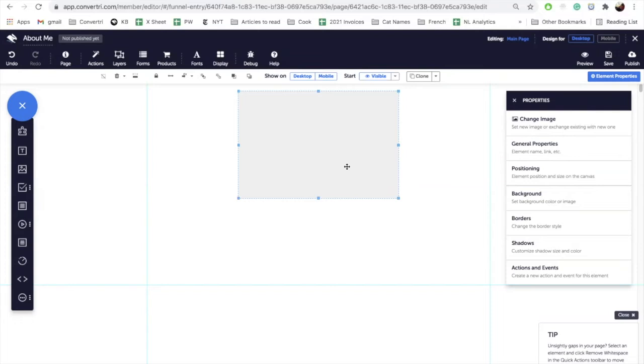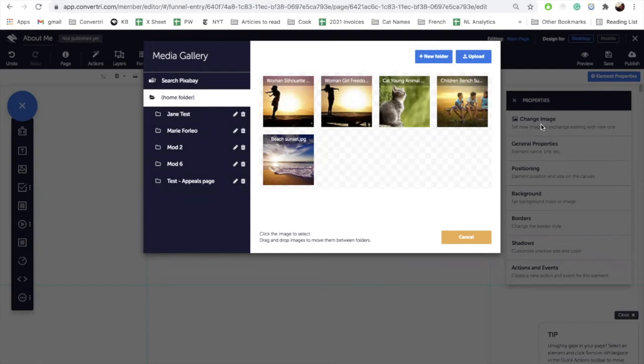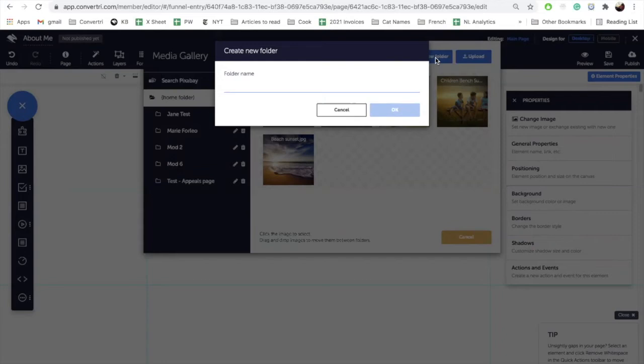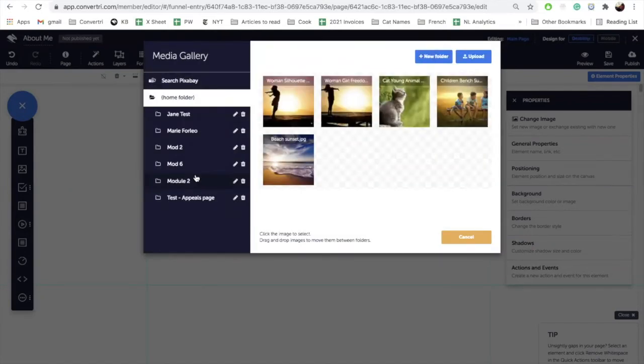A panel behaves like an image in a lot of ways. We can change its background to an image of a mountain by selecting Change Image in the Properties panel. The media gallery will open. To save time and keep things tidy, let's create a new folder and then upload all the images in one go. First, click New Folder in the top right corner of the media gallery. Give this folder a new name, like Module 2, and press OK. Then select this new folder in the list of the folders on the left side of the media gallery.